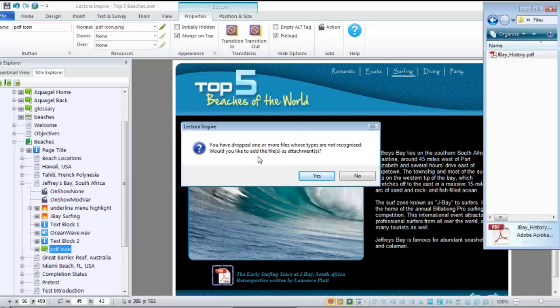You're still going to get this message. You've dropped one or more files whose types are not recognized. Would you like to add the files as an attachment? So now instead of it saying additional file, now we're just going to refer to it as an attachment. So I'll go ahead and select yes.